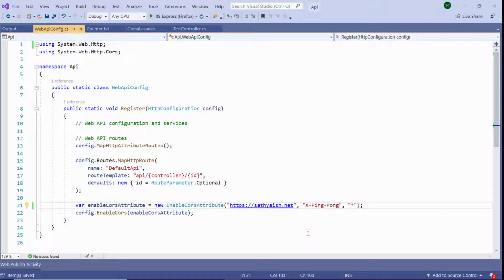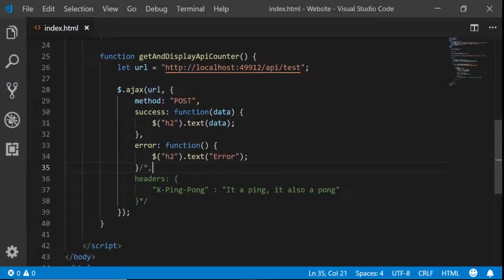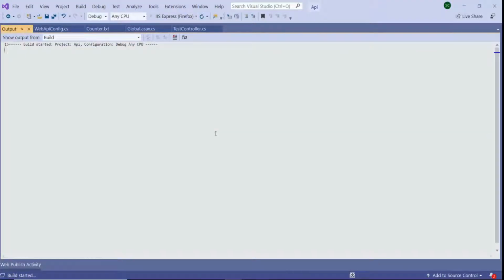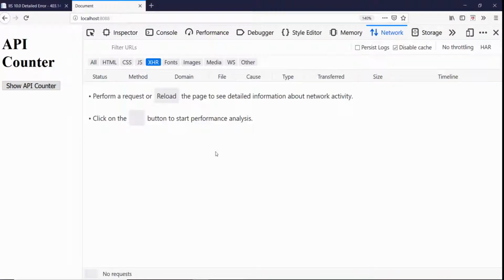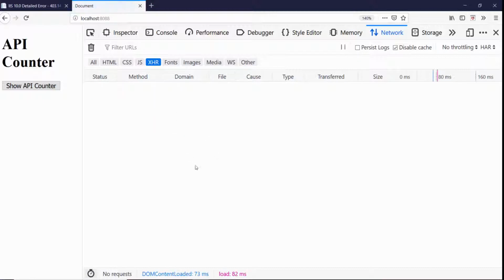and if the client, a client that is not whitelisted, this client, sends in a custom header, then let's see what happens. Got this website running. Now this website is disallowed.